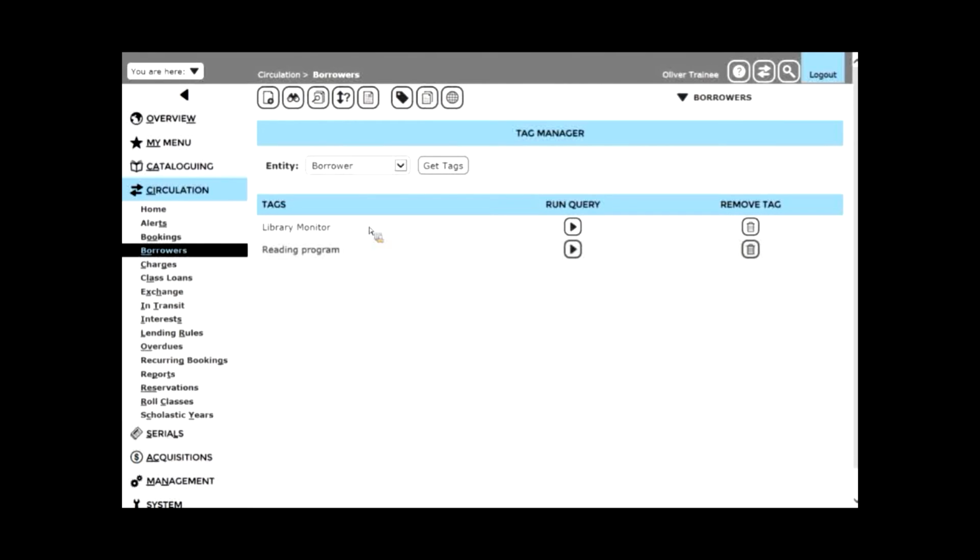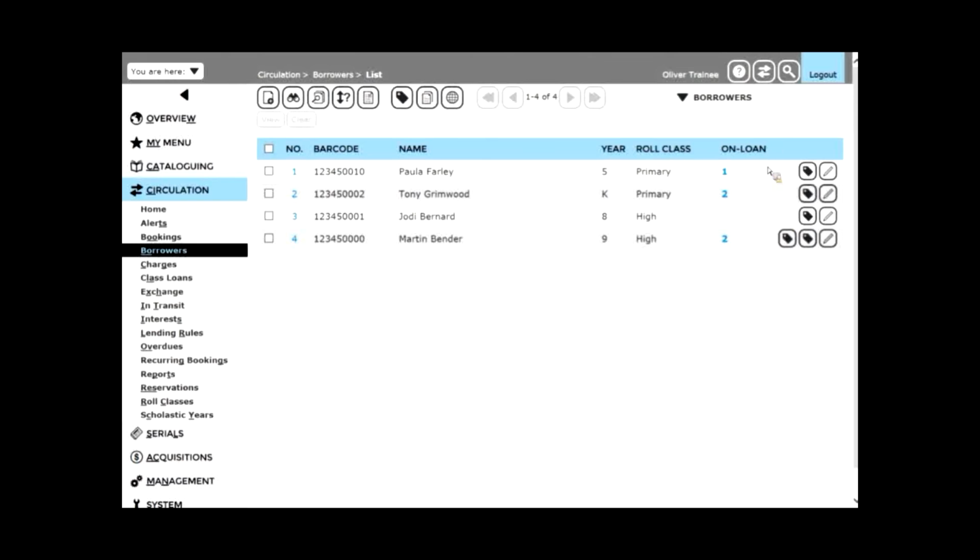And to search for library monitors, I click the run query icon. When you select that, it displays the borrowers. A quick and easy way of grabbing a group of records. I could then run a report on those.